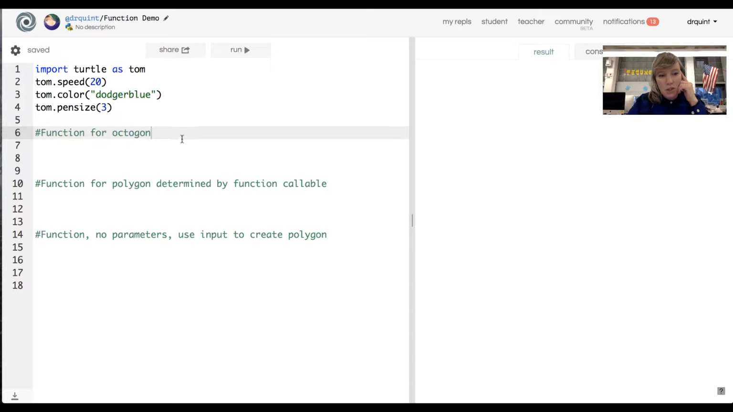So there's 3 things I want to show you today. I want to show you how to make a function that defines an octagon, so when it runs, it gets an octagon. And then I'm going to show you ways of modifying it to make it more interactive.